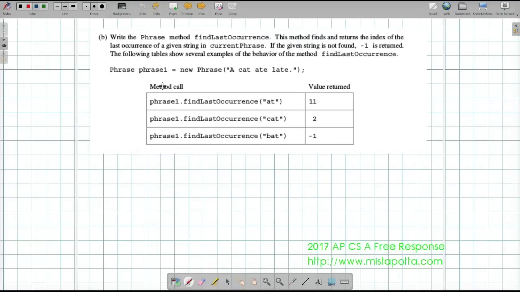Alright, so the second part of this is that we have to write the phrase method findLastOccurrence. So if I'm looking for the last occurrence, it's going to tell me the last time that something happened. So if I'm looking for the last occurrence of AT, well, there's an AT and there's an AT and there's an AT, so that's 0, 1, 2, 3, 4, 5, 6, 7, 8, 9, 10, 11. That A is at position 11. But if I'm looking for the last occurrence of CAT, that only happens here, and that's 0, 1, 2. That's where we get the 2 from. But the word bat doesn't show up anywhere in this string, so that's where we're getting the -1 from.